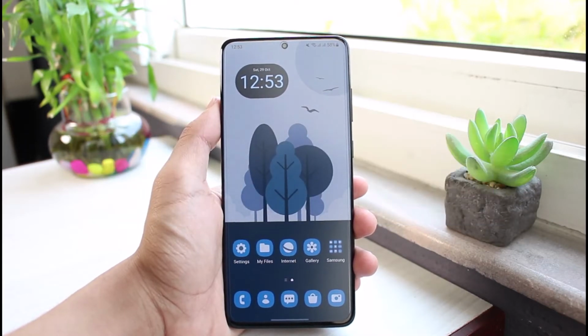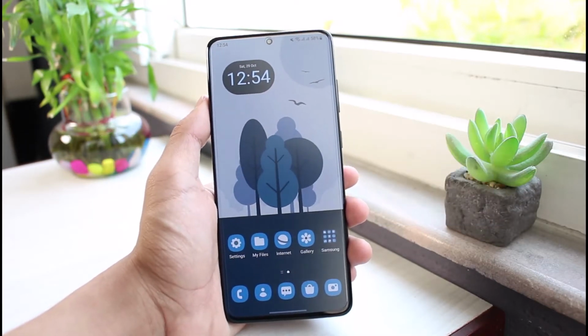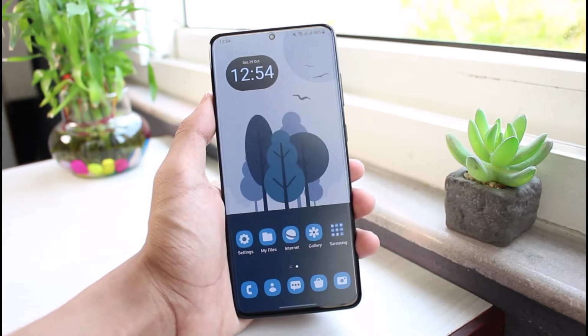In today's guide video, I will show you how you can fix the camera for Snapchat on your Samsung Galaxy device.